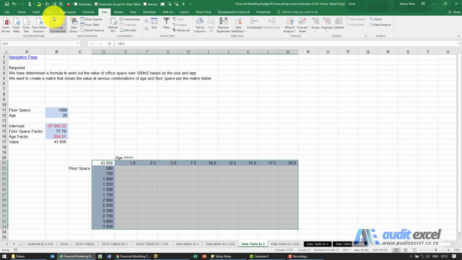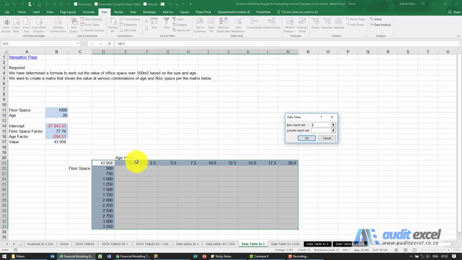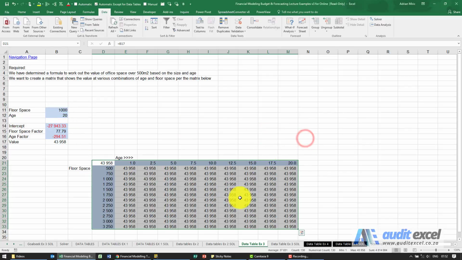And we're going to say Data, What-If Analysis, Data Table. First it asks us what the row is, so we can see the row is the age. So where must Excel put this age? We're going to say put it in there. Column input is the floor space, put it in there. When I say OK, we get our answer. I need to push F9 to make it run.